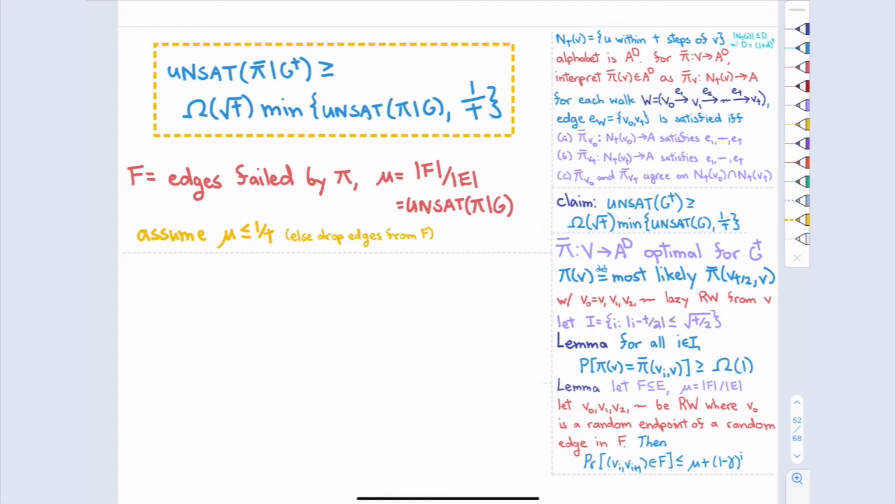And we're going to assume that mu is at most 1 over t, which is really the interesting case anyway, because if unsat was already bigger than 1 over t, we're essentially done. But if you're worried about technical things, we can take F and just drop a few edges from F until mu becomes less than 1 over t. And that would be okay for the rest of the proof. Okay, but just think of mu as smaller than 1 over t.